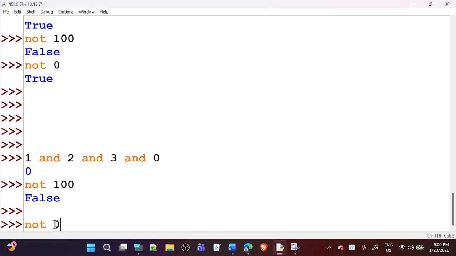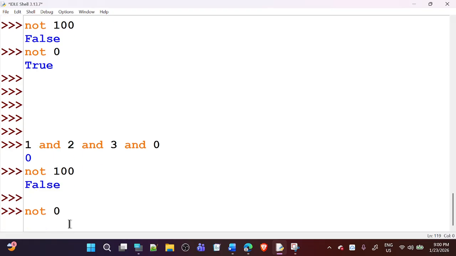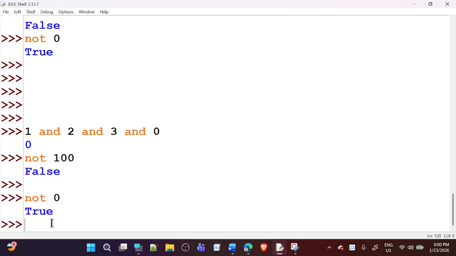But then why is the result true? If I press enter, the result will come true. Although 0 is a false value, the result will come true because I'm using the not operator. Not operator will change the behavior of this value. So the result is true.